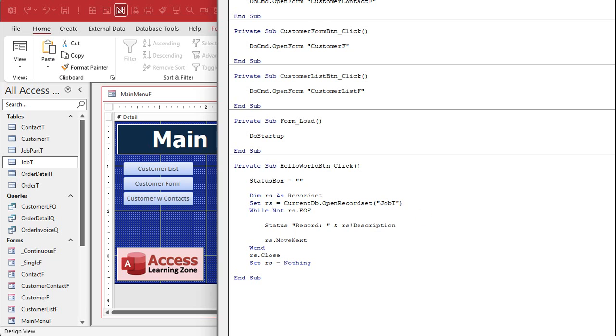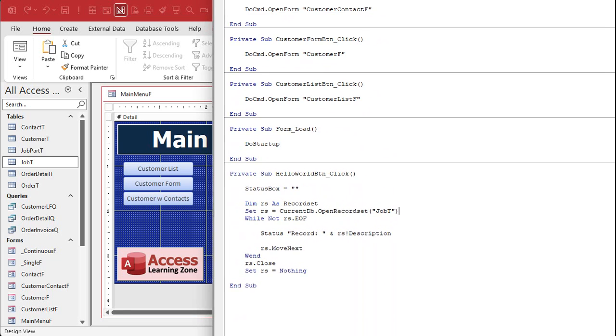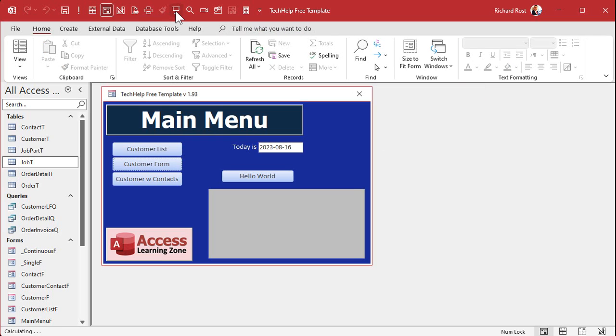Okay, save it. Let's throw a quick debug compile in there just to make sure all our code is good. And it is. Of course it is. I wrote it. Right? All right, close it up. Open it back up again. Hit the button. Bink. There's 3 records.